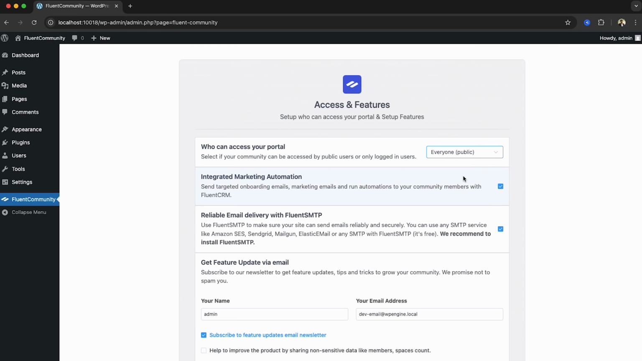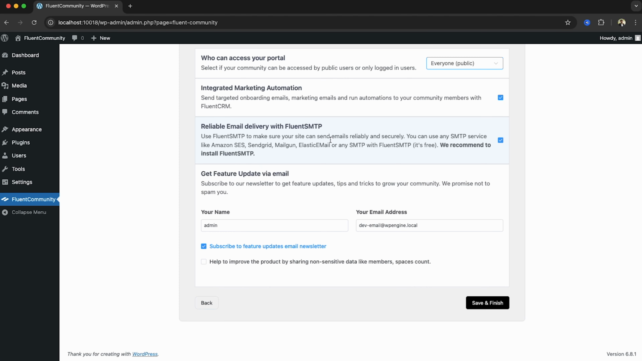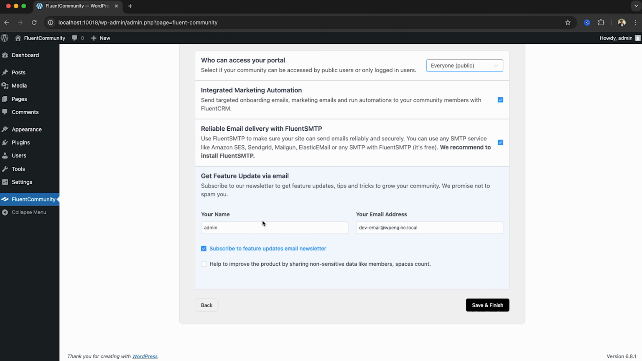I can also see there are some helpful recommendations. For marketing, there is marketing automation, which is Fluent CRM. I just checked it. And there is Fluent SMTP. It is also recommended for email deliverability. Okay, so here is my name. I will just give my name. Okay, so here's my mail address.